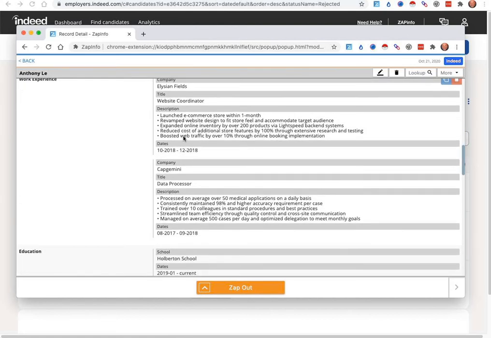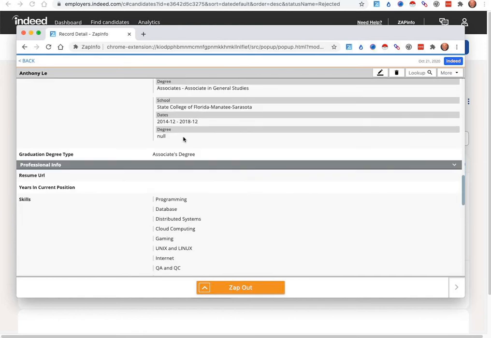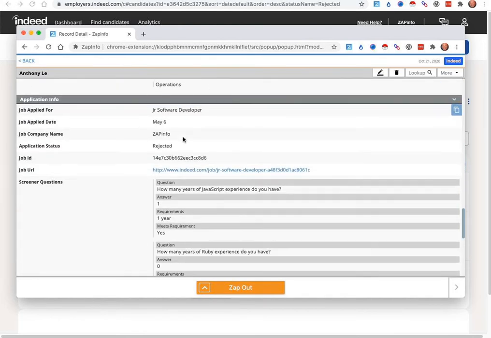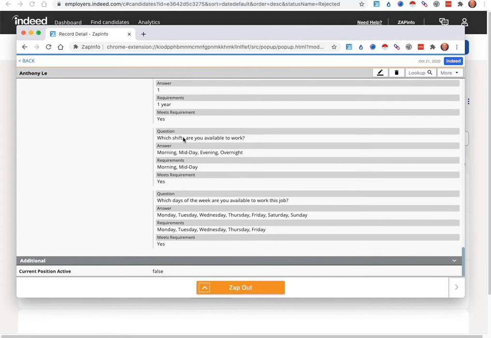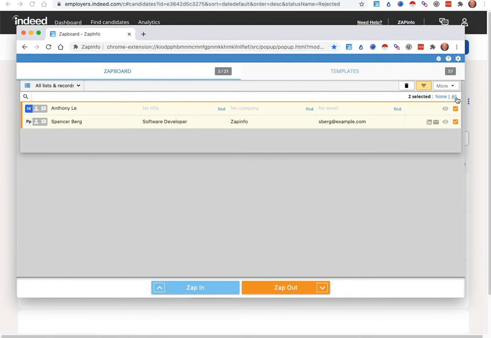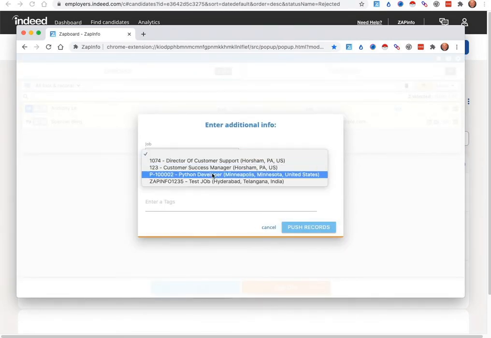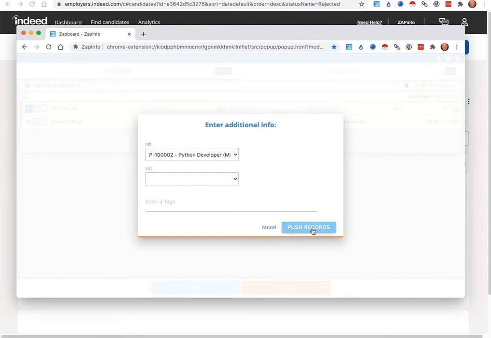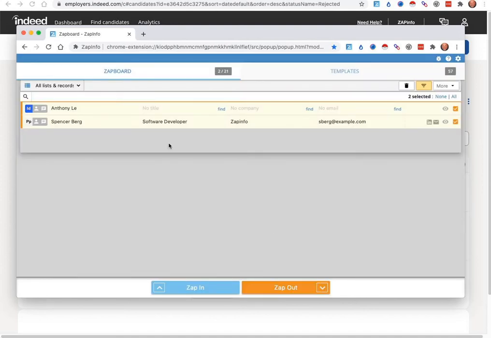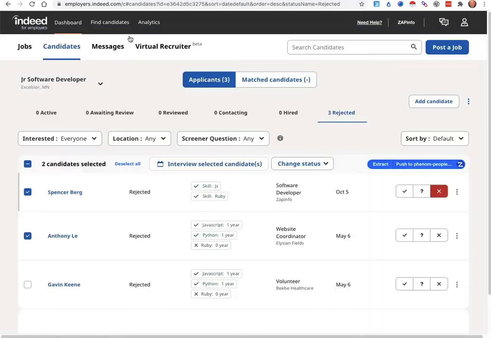But most importantly, it's also taking the full resume, education, skills, and even if you've got pre-screener questions, all of that data will live inside of your Zap record so that you can then go ahead and say, select everybody. And then if you do, again, have a connected application, you can say push to Phenom People or Avature or Workday, pick the job that you want to send them into, and then hit push records. So this will go ahead and allow you to kind of connect your Indeed system to your ATS or CRM, making it that easy to be able to transfer applicants.